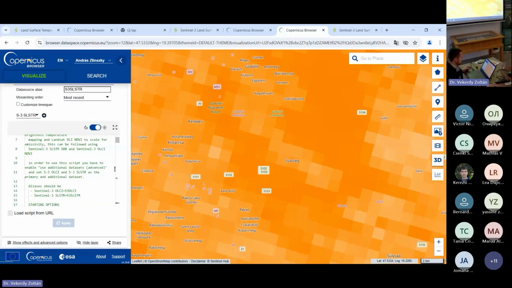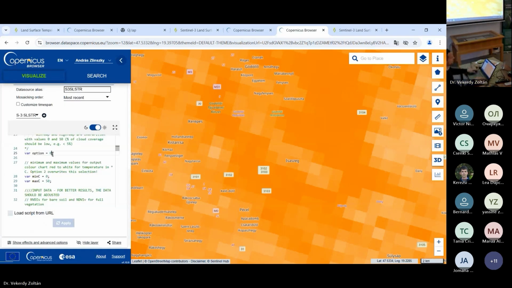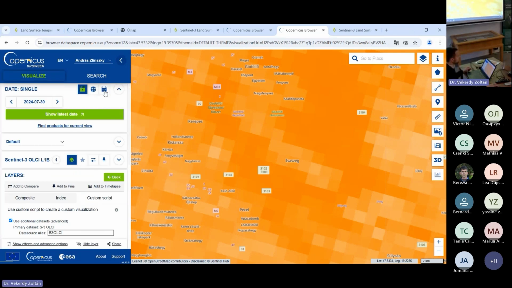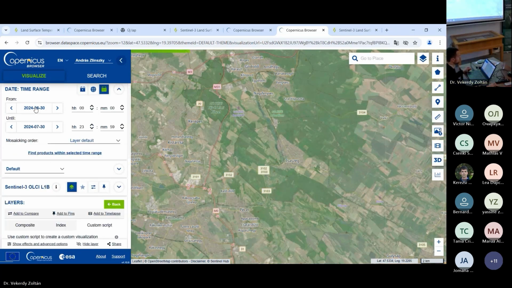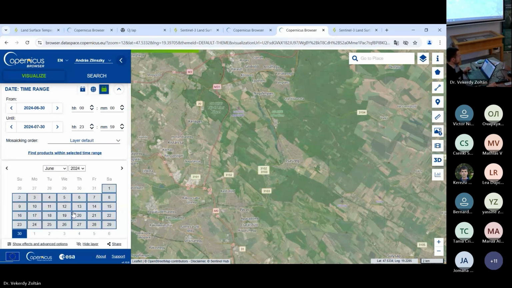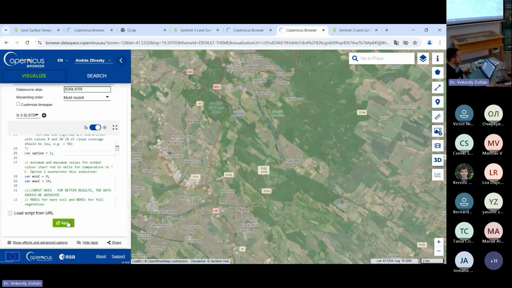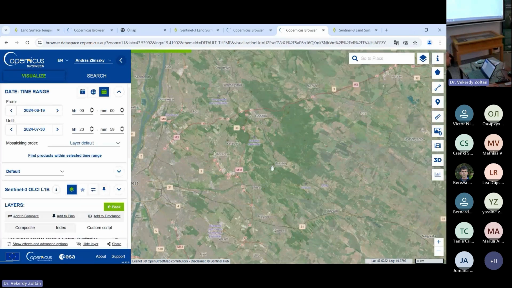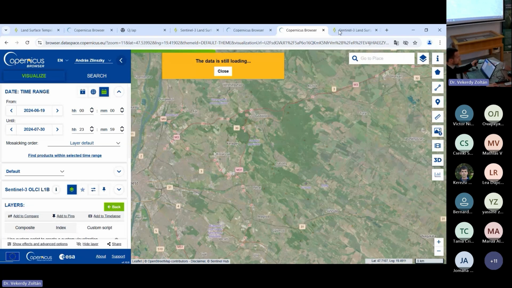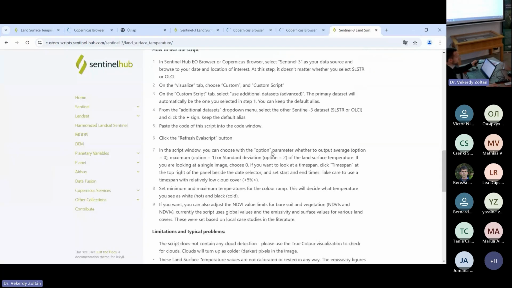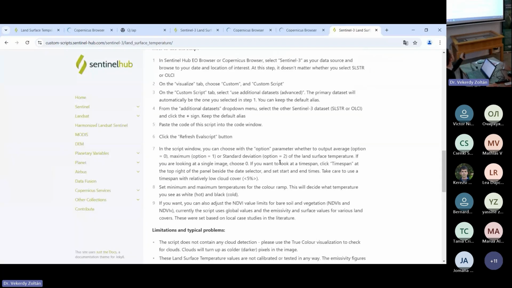Average temperature would be like here. You change this to option 1 and you add a time frame. And I hope this is going to, okay, this is probably a network thing now because it should be querying images from a month. But this way, with the same script, it's possible to calculate the average temperature or the standard deviation of the temperature for a time period.